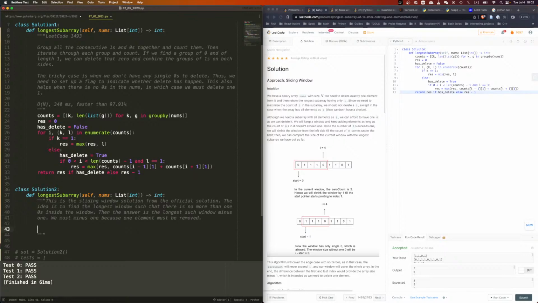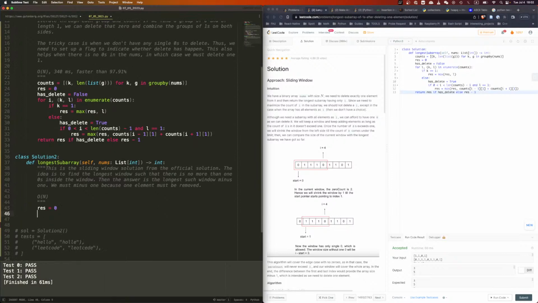Okay, so with that, let's try. A result could be 0. Then we have low is 0, right? And then zero count is 0. Okay, for high in range of len nums, just go all the way to the end. We say zero count plus equal to int of nums[high] equal to 0, right?